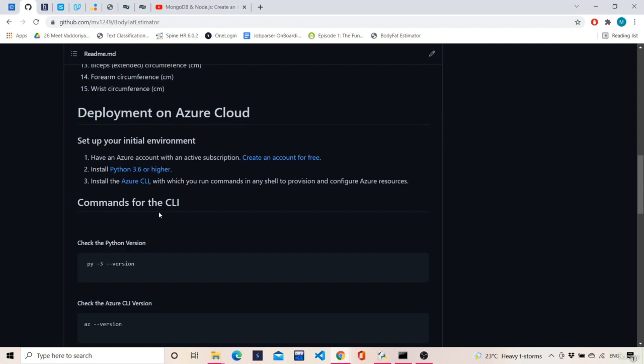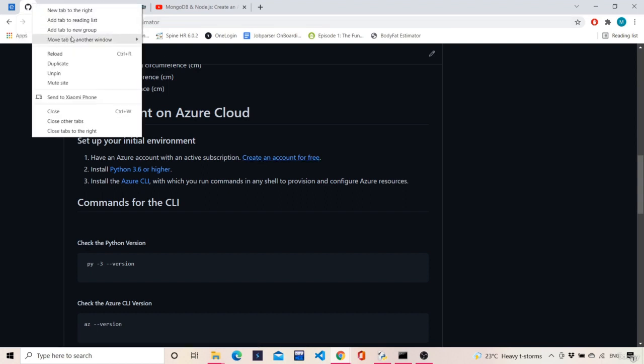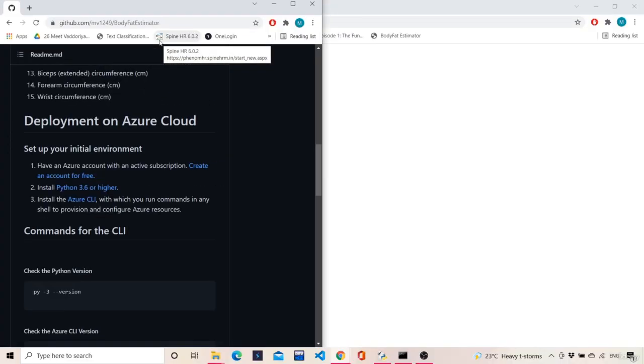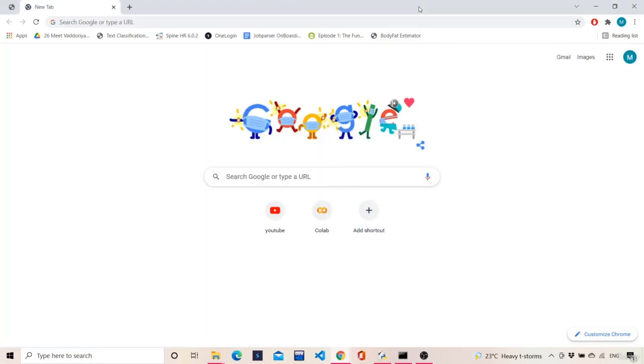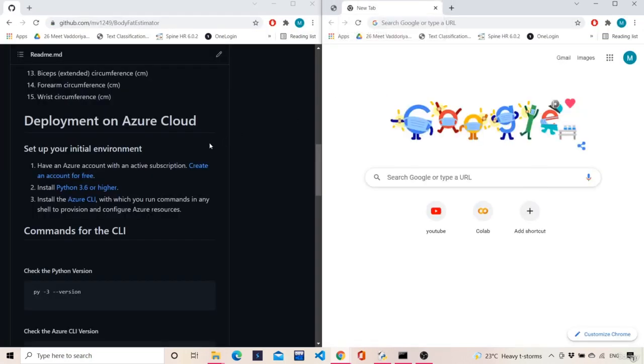As I said, if you have a Microsoft account, then an Azure account, it's better that you log in and do everything. But if you don't have one, I have kept an option over here as well at my GitHub repository, from where you can log in and create your account.